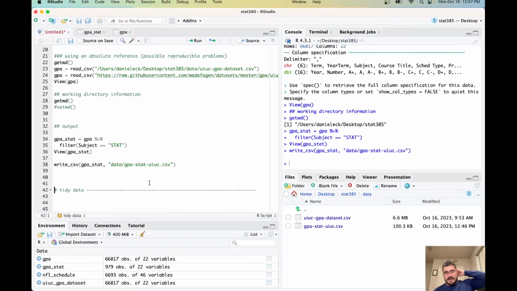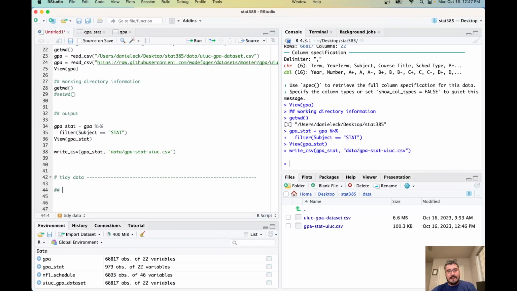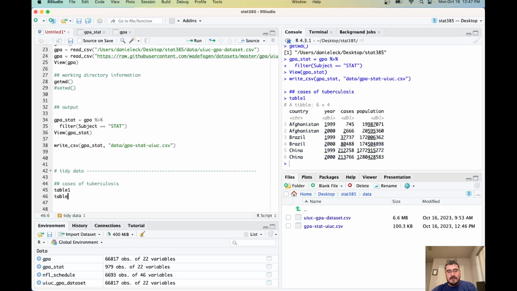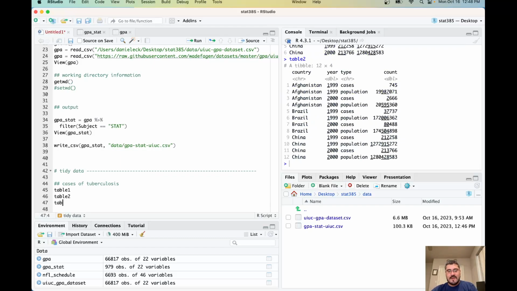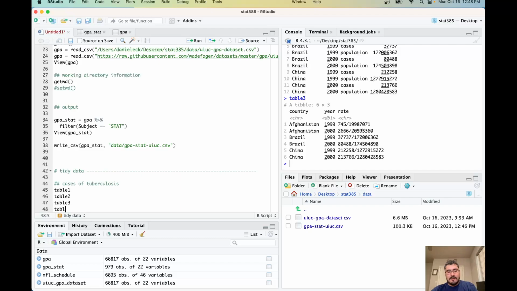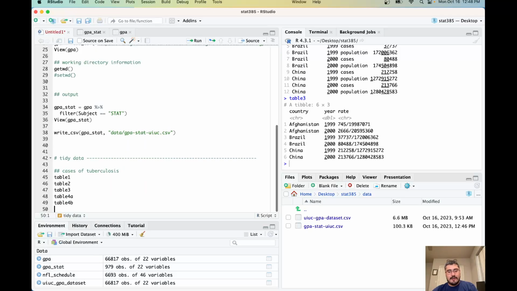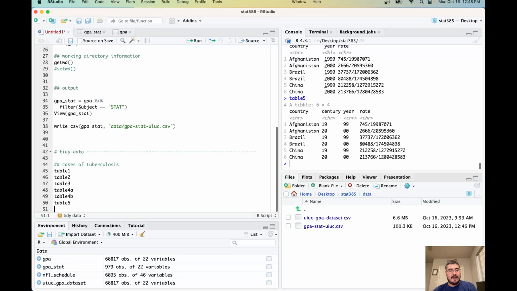Okay, so here is a set of data sets within the tidyverse, about tuberculosis. They're given these very descriptive names: table1, table2, table3, table4a, table4b, and table5. So let's look at each one of these.